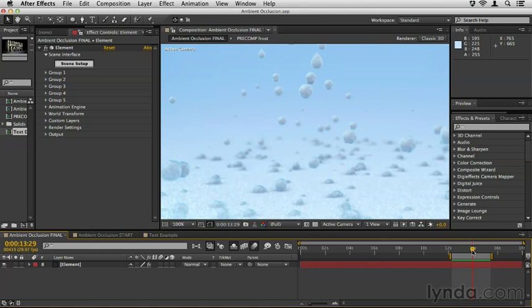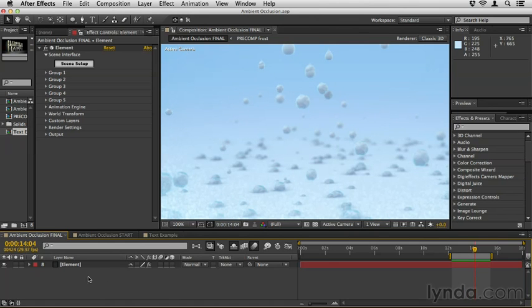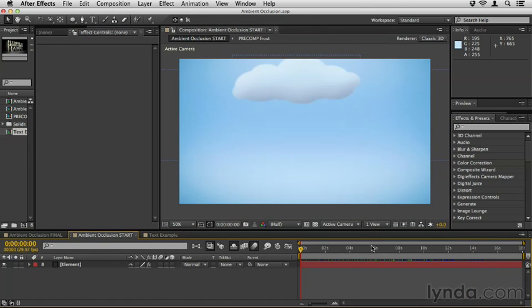These are not really casting shadows. Again, this is using something called ambient occlusion, which is really helpful, and I use ambient occlusion on almost every single Element project ever. So let's go to ambient occlusion start and see how this works.